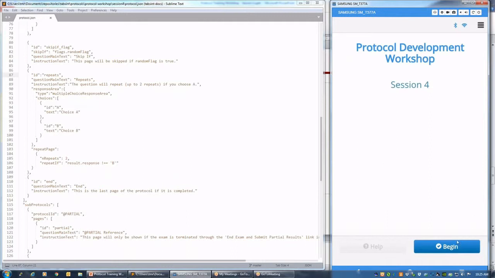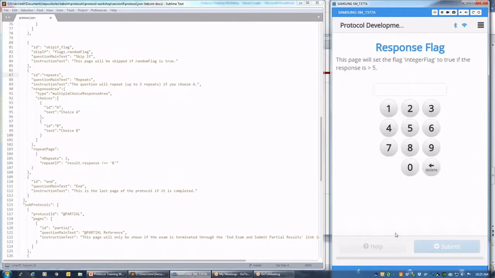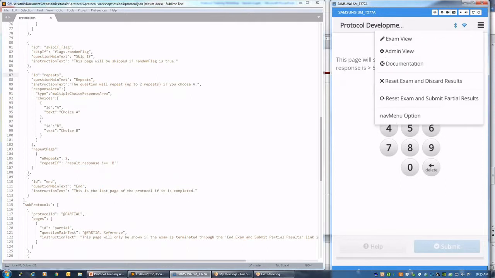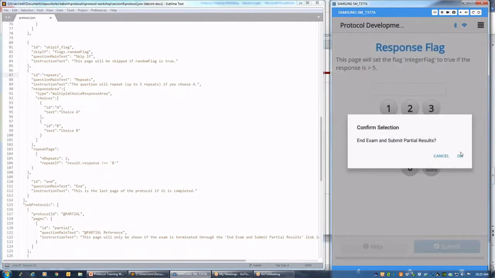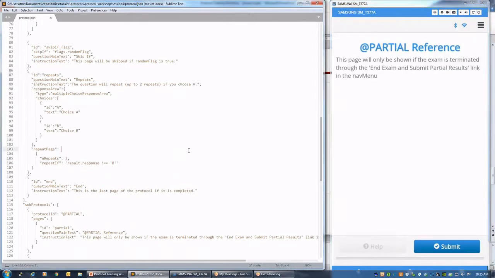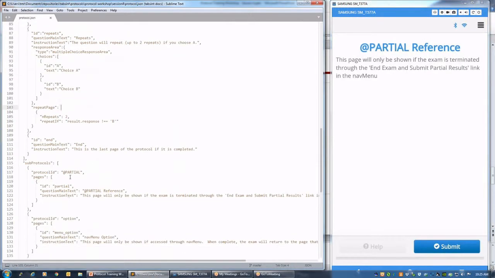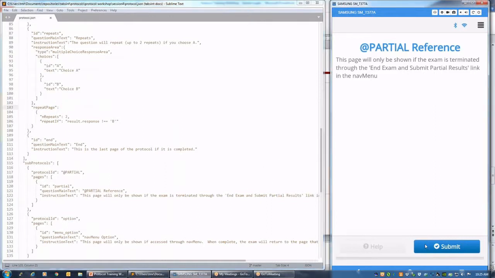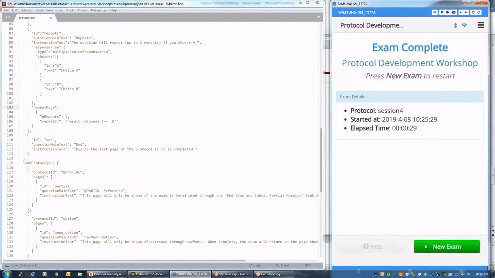One more thing that I'm going to show you, if we start the exam again, and then use the admin menu to reset exam and submit partial results, confirm that we do want to submit partial results. You get to this sub-protocol that's defined as at partial, and this one will only appear if you end the exam through the navigation menu. And end the protocol.